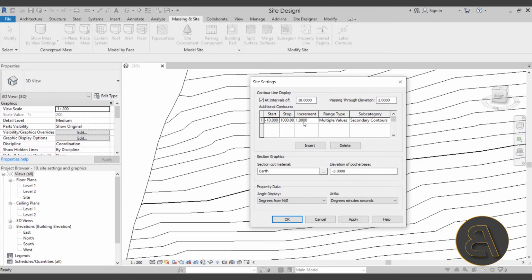You can make changes, but this is where the contour lines will start, and this is where they would stop at 1000 meters. Now for most projects this is going to be quite enough. Next we have the increment. Currently it's set to 1 meter, but let's say we want to change it. Let's try 2 meters and then hit apply.